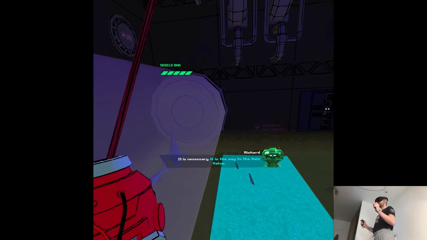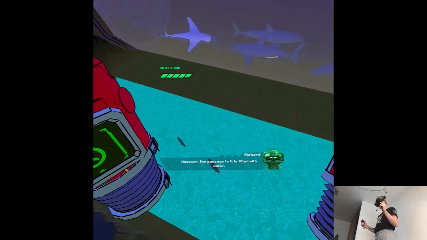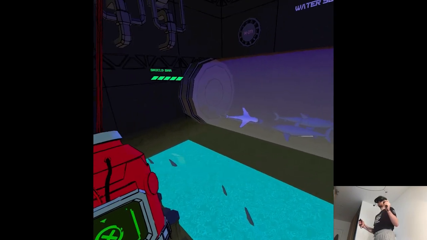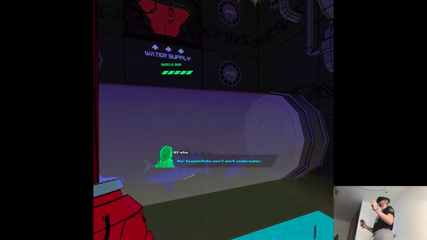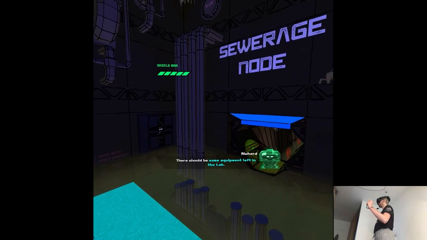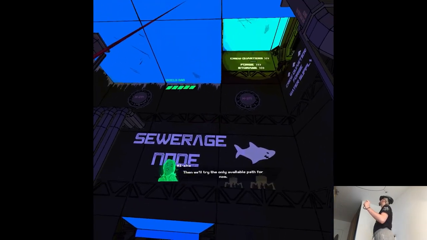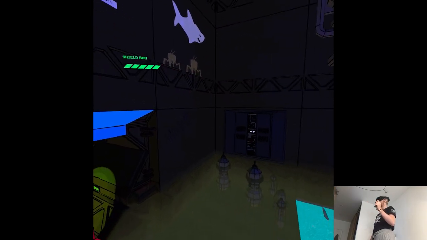It is necessary. It is the way to the main valve. However, the passage to it is filled with water. In that case, we need some swimming gear. Our cosmostics won't work underwater. There should be some equipment left in the lab. Then, we'll try the only available path for now. Which is?